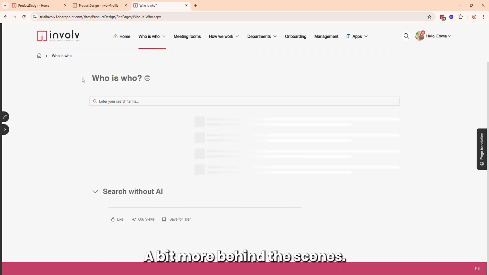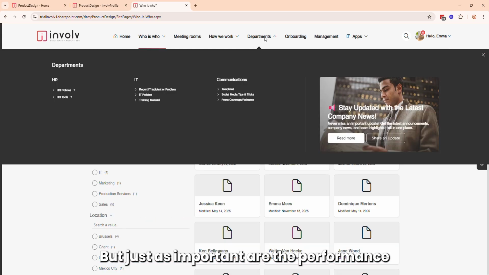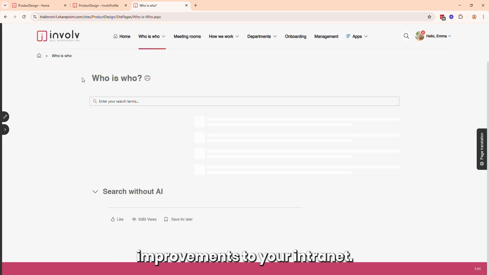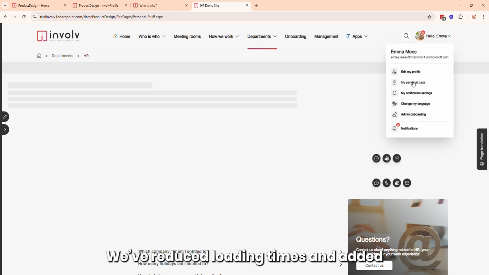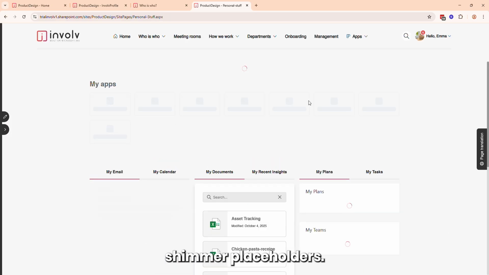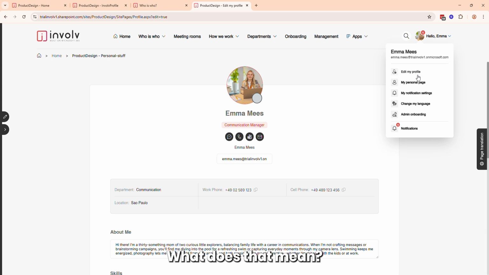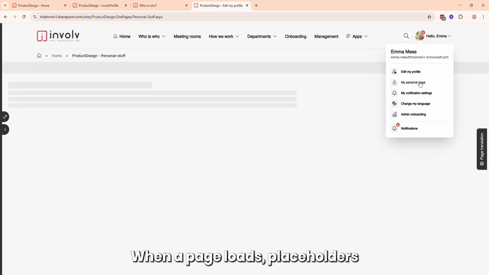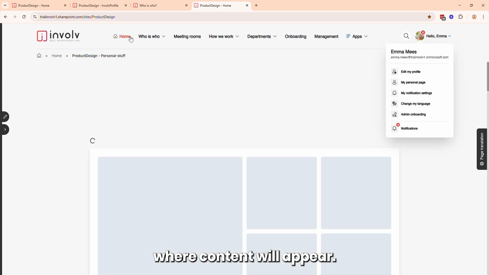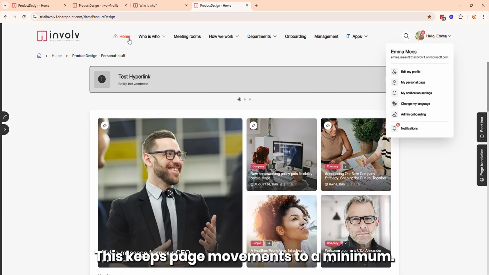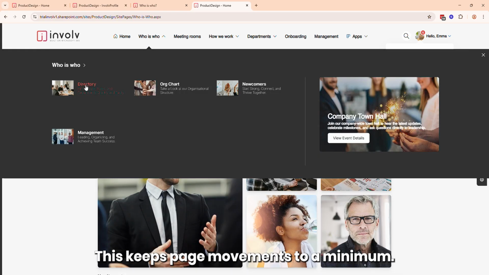A bit more behind the scenes, but of course equally as important, are the performance improvements of your intranet. We have decreased our loading times and added shimmer placeholders. What does this mean? When a page loads, we provide placeholders and occupy the spaces where items are going to be loaded in. This keeps page movement to a minimum.